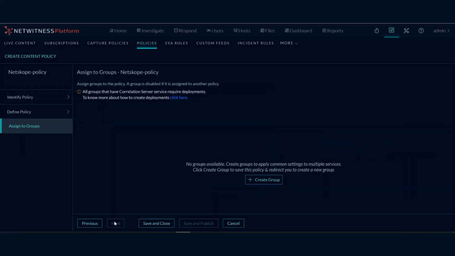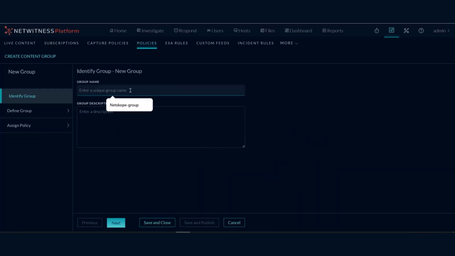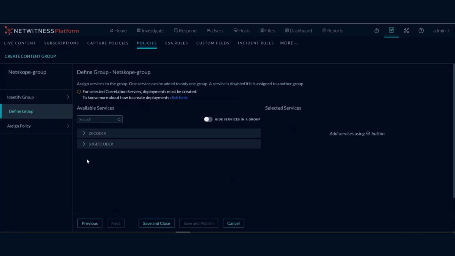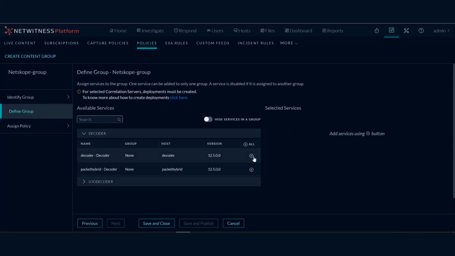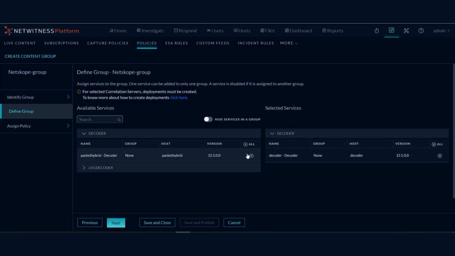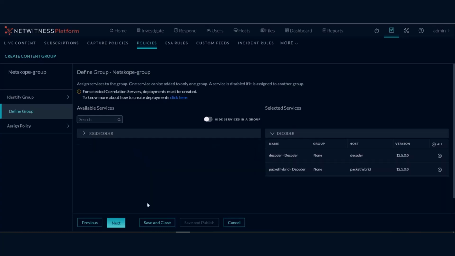Click Next. If you do not have any groups pre-created, then you can click on Create Group. Give a unique group name. Again, the group description is optional here. Click Next, and you can select the network decoders from the available list. You can select one or more decoders here. I'll select both of these and click Next.